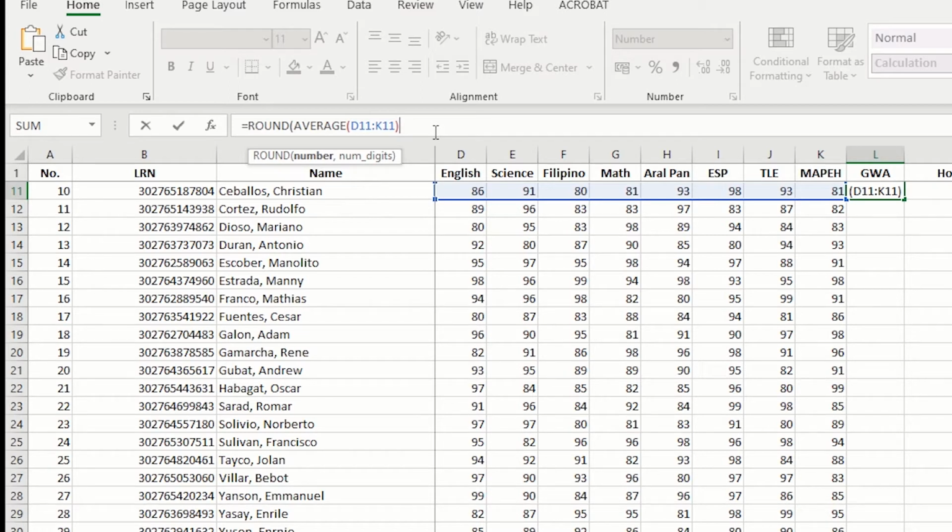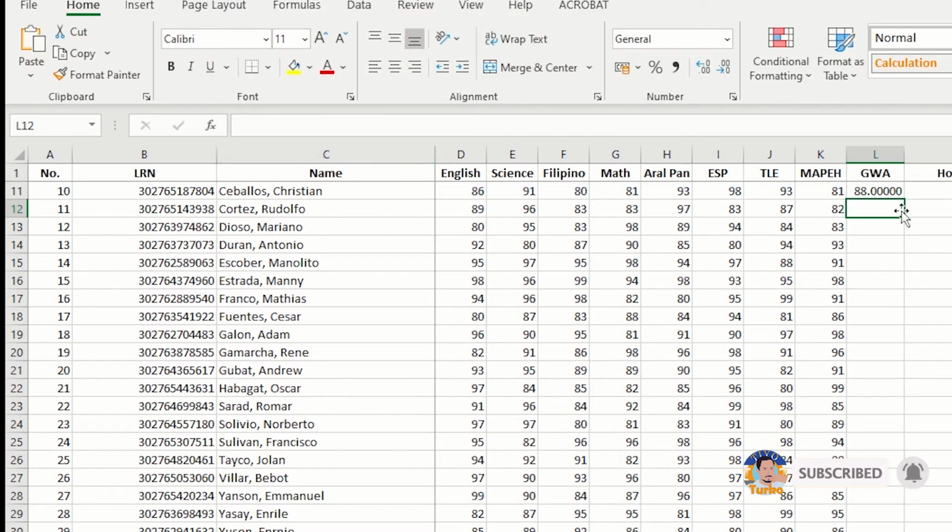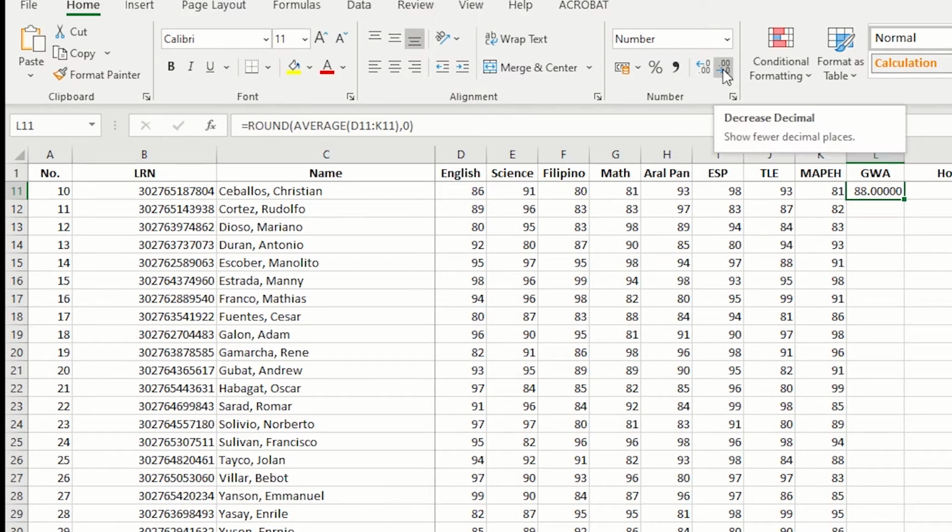So let's insert comma, and we'll proceed to the part of syntax which is number of digits. We don't need the decimal places, so we will indicate the number 0, then enter the closing parenthesis and press enter. You will see here that it's plain 88, a whole number. What we will do is move the decimal places until it's gone. It will not be seen here, and we have this result which is 88.